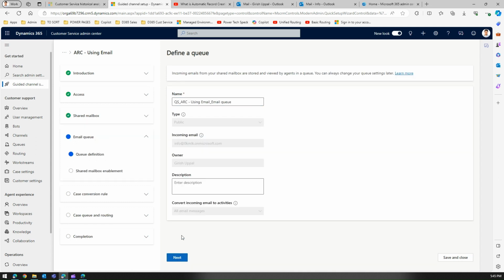Now it will tell you that you need to define a queue, because the email which goes into the shared mailbox will get passed on to the queue in Dynamics 365. If you want to change the name of the queue, you can, but just for naming purposes, I'll say using info email queue.